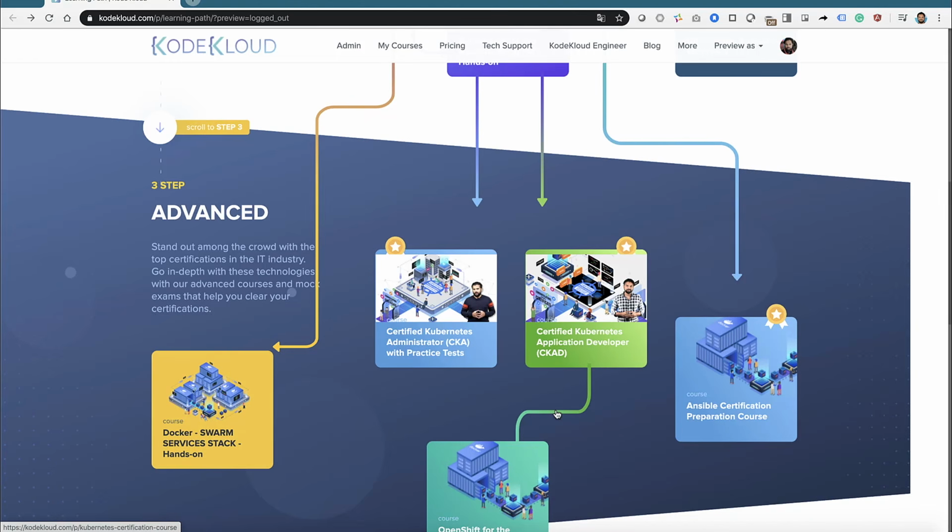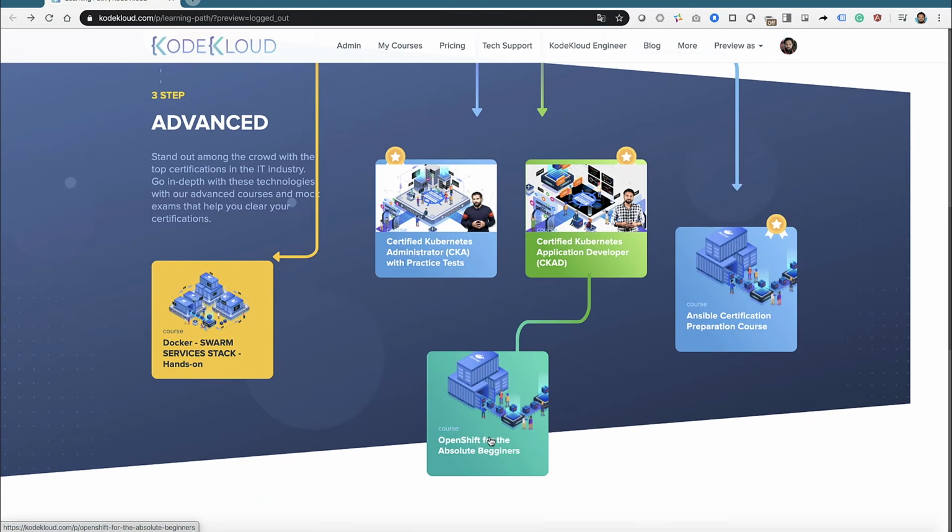Kubernetes is a prerequisite for Red Hat OpenShift. After completing the CKAD course, where you'll learn how to configure and deploy applications on Kubernetes, you can then proceed to the Red Hat OpenShift course.